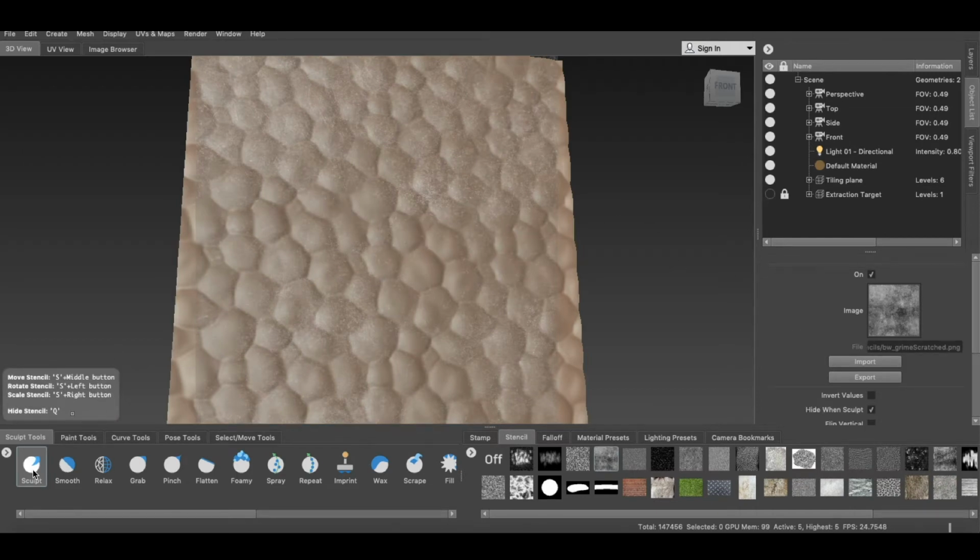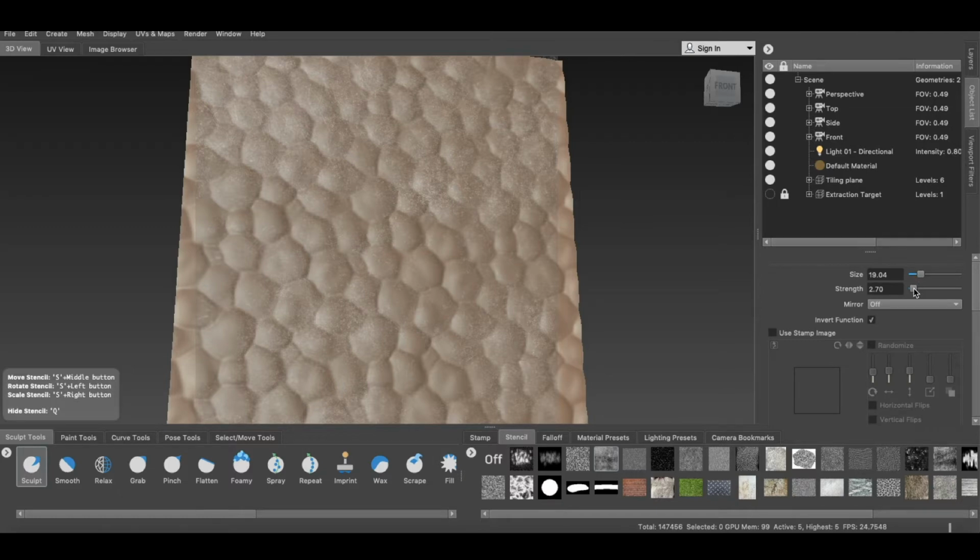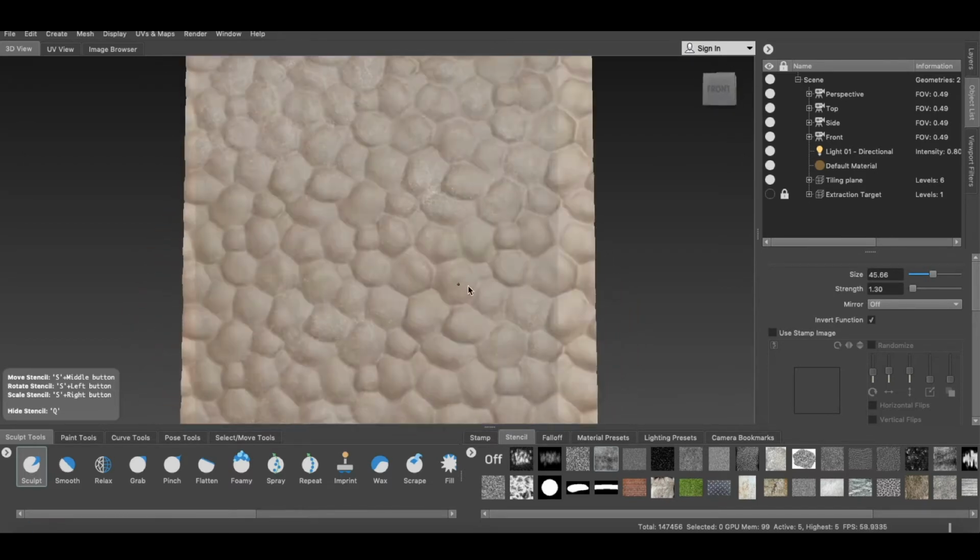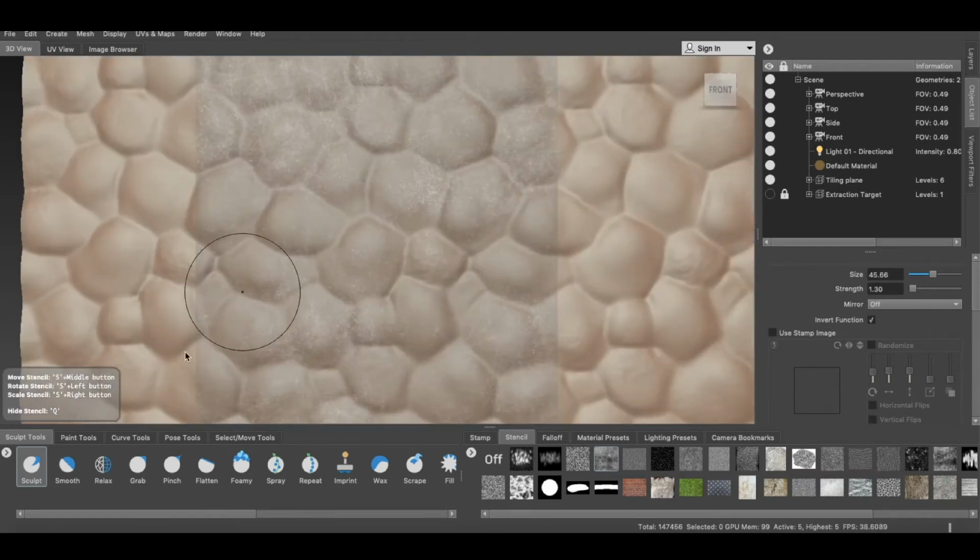If I just go ahead and bring my strength down a little bit and my size up, I can sculpt some of that actual detail in there as well if I need to, which is nice if you need to get surface detail on there. And you can go ahead and move your models in and out. You can also move the stencil. If you hold the S key, you can move the stencil around.